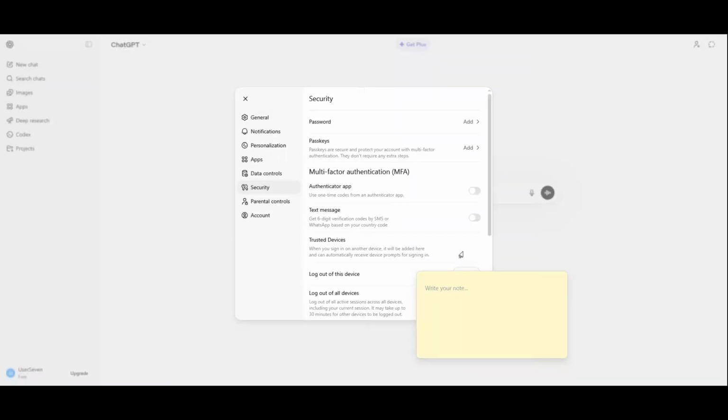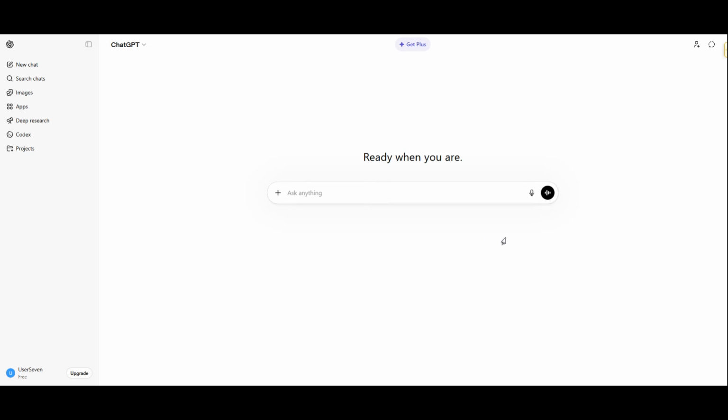At this point, your account is much better protected, because even if someone gets your password, they still won't be able to log in without your authentication code. It's also a good idea to save the backup key somewhere safe in case you ever lose access to your phone. That backup key can help you recover your account later, so treat it like a password and keep it in a secure place. And that's it.